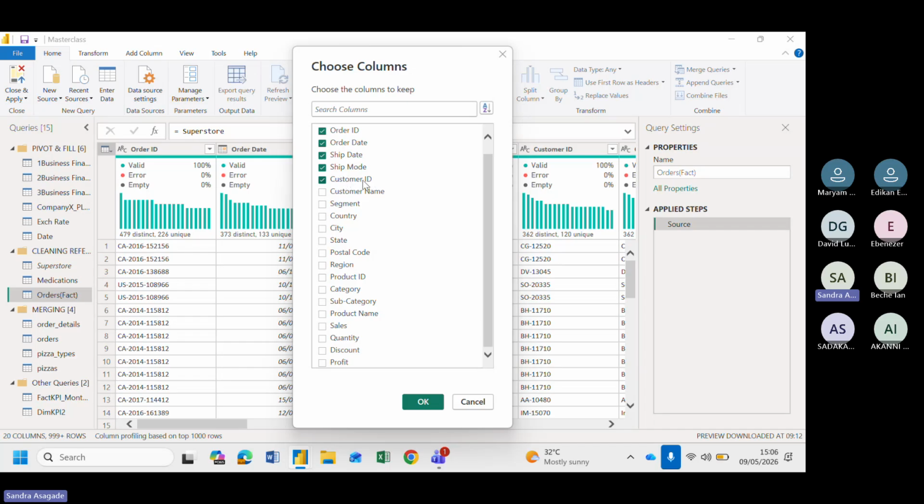The reason why we're keeping the customer ID in our fact table is so that even when we create our customers table, there is something that connects the fact table to the customer table. And in this case, it is the customer ID. So when you're doing your data modeling, you need that connection. Then the postal code is going to be what connects the fact table to our location table. Then the product ID is going to be what connects the fact table to our product table. And then I'm going to select the sales, quantity, discounts, and profits.